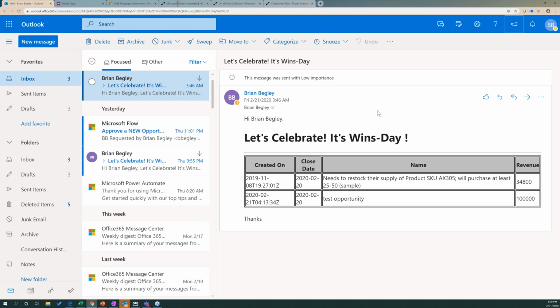So I found this to be a very useful flow for me as I manage my team to see what opportunities have been closed that I may not know about. And it's just a very useful little tool here. So that's the first flow.